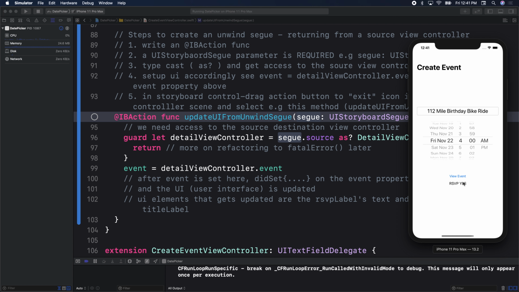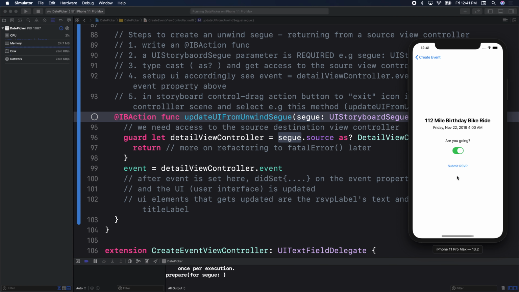So when I click on View Event, Prepare for Segue just passes the data, the current event, over to the second view controller. If I change my RSVP here and I submit, it updates my label. Okay? So in that particular project, we saw both prepare for segue going forward, from view A to view B, and we saw unwind getting data from view B to view A. Any questions before we stop lecture? Any questions?